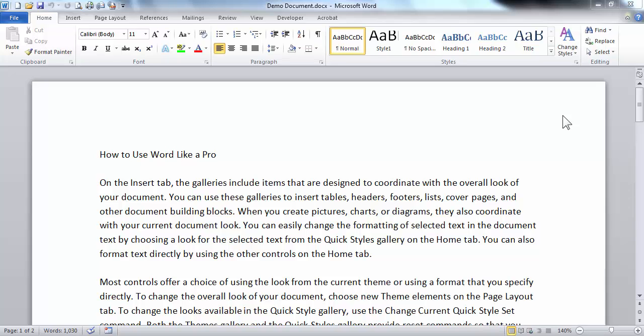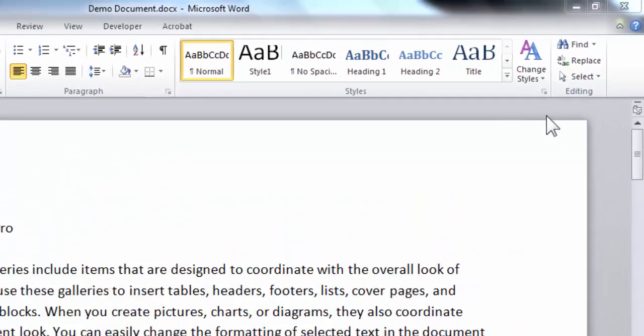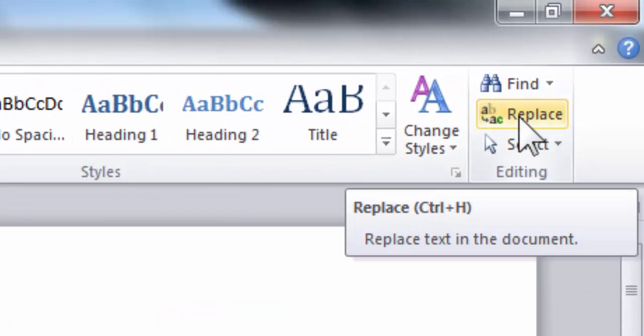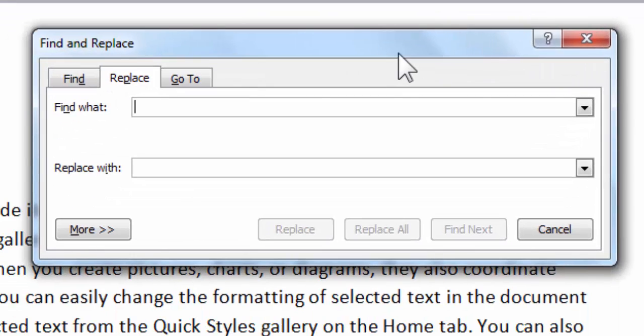Hello, it's Brian with Alpha Training, and this week we're going to learn how to use the Replace tool in Word in a rather unconventional way. Now, most of you are aware of the Replace tool. It's located on the Home tab up here in the upper right-hand corner, and if we give that button a click, that brings up a dialog box that allows us to type in something that we're looking for and then replace it with something else.